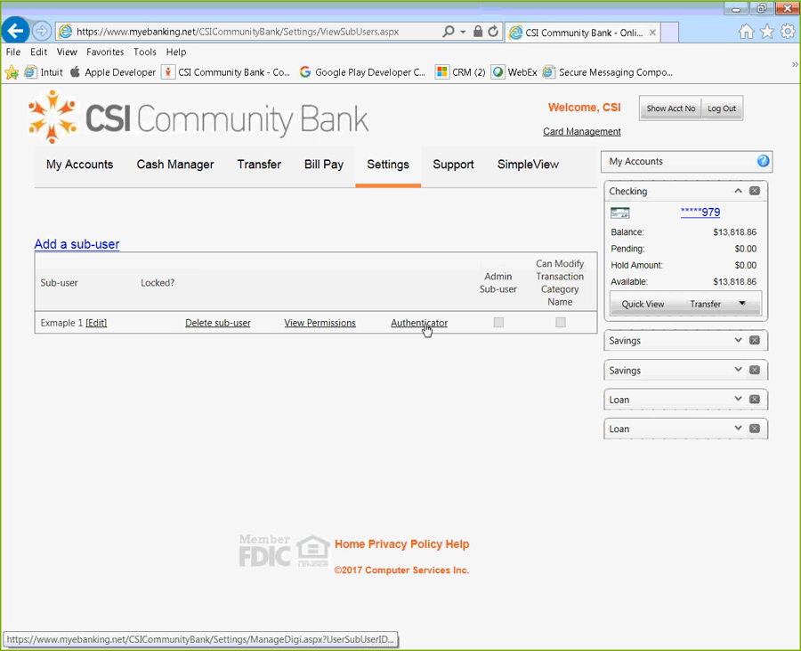And then also, if you are a master user that can manage authenticators, tokens, or out-of-band authentication, it would allow you to be able to manage those authenticators for that user. Again, that is a bank setting that would be determined on the bank side of things, so that piece may or may not be applicable depending on your sub-user setup.